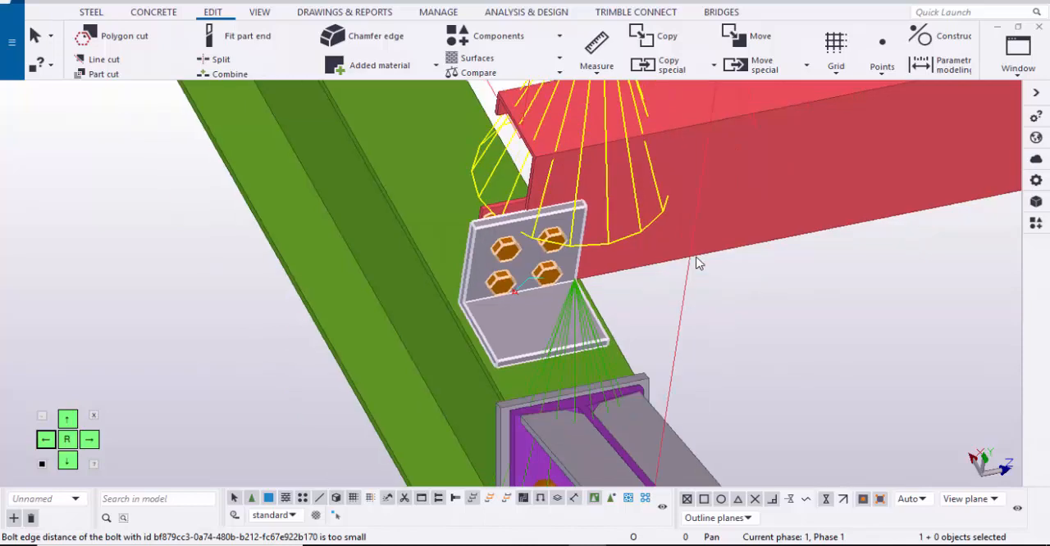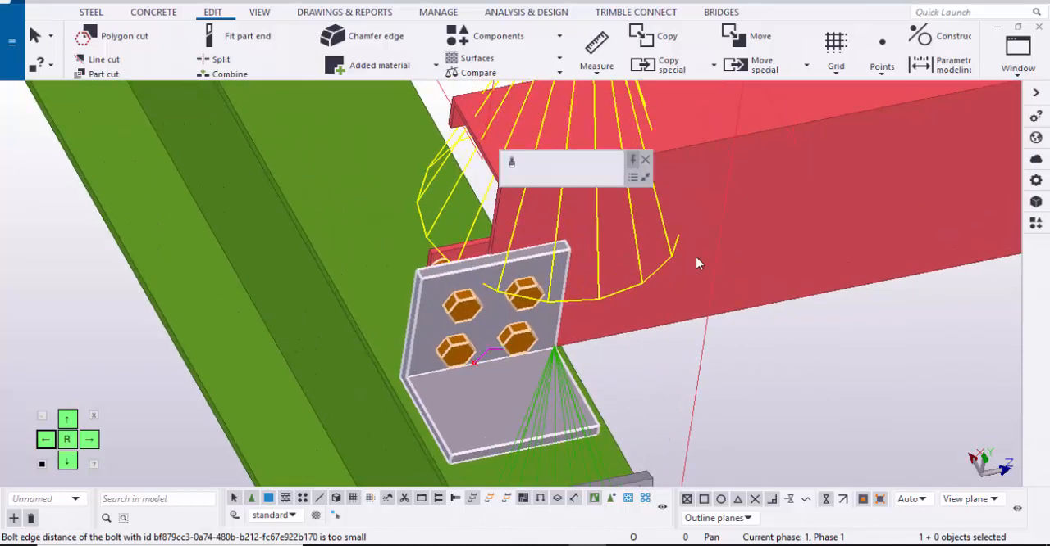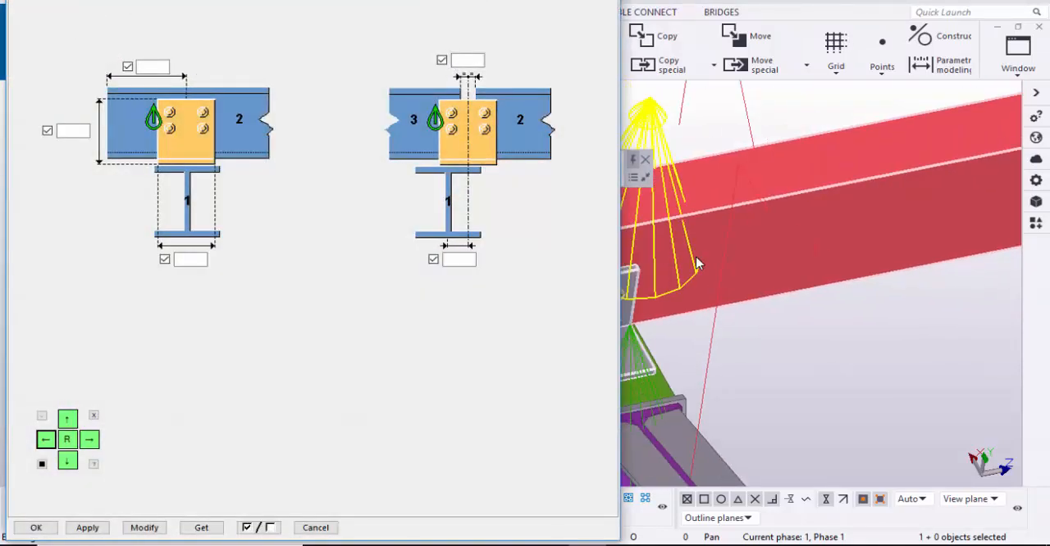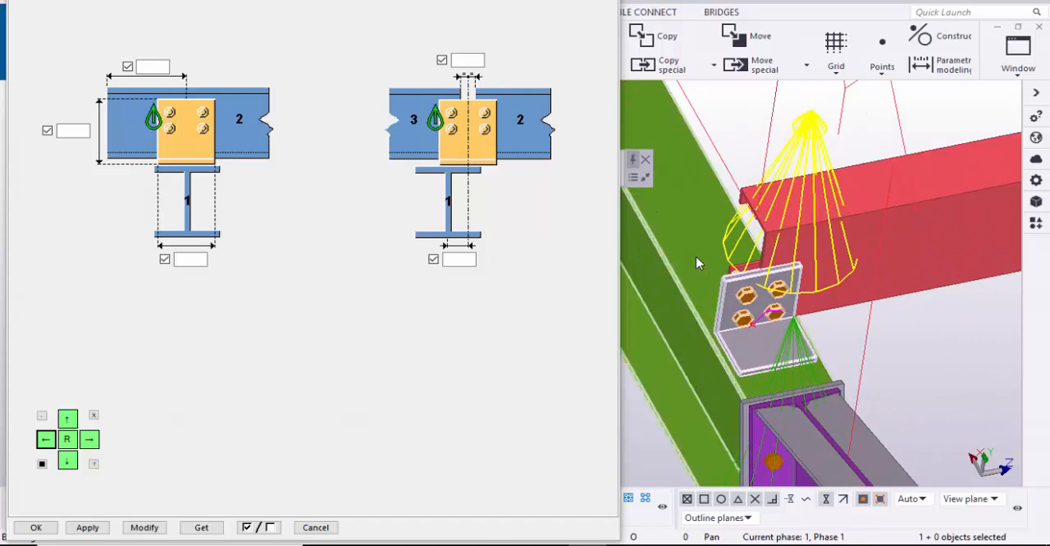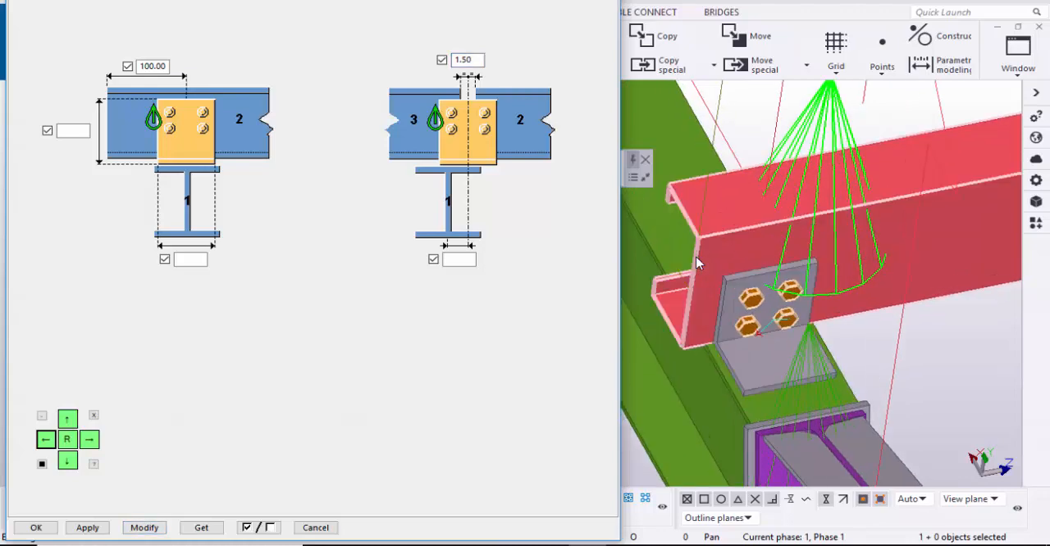For editing this connection, double click on this component. Now we have the connection components options here. Enter here the projection from the center of this rafter to 100 millimeter outside. If it's the 2 purlin case, enter here 1.5 millimeter from the center of the rafter to one side of the purlin gap. 1.5 means the total distance between the 2 purlins should be 3 millimeter. As per your design, you can change these values. Then click on modify. Now we have the projection like this.